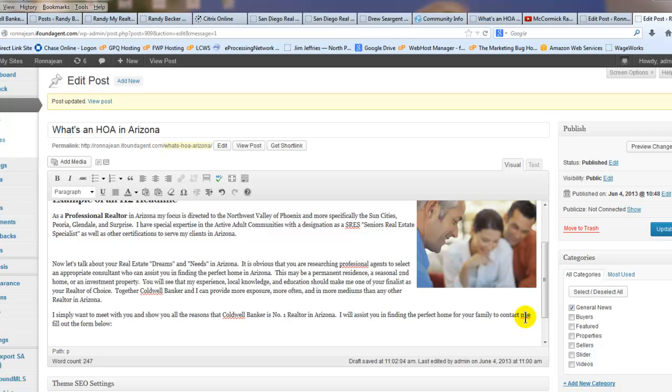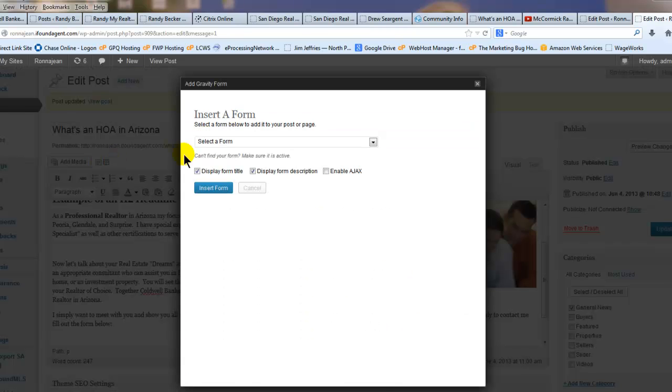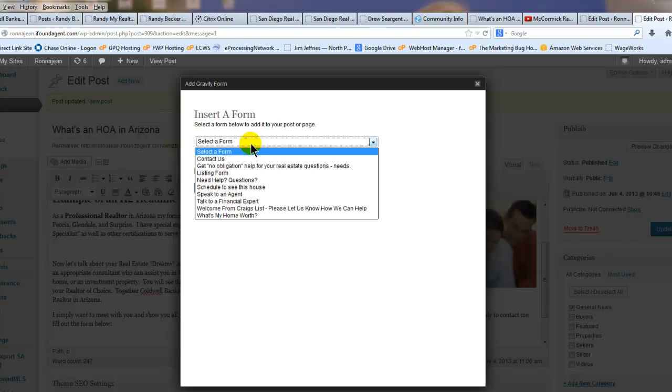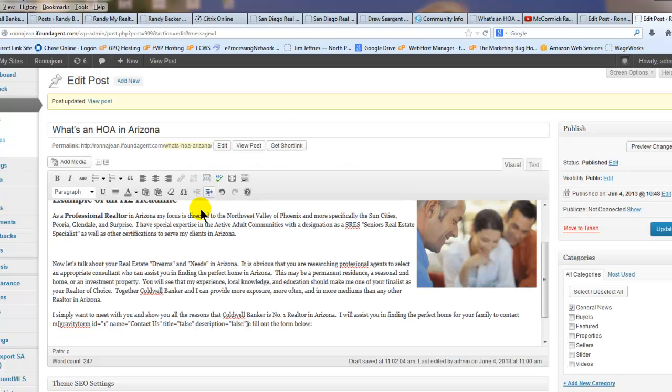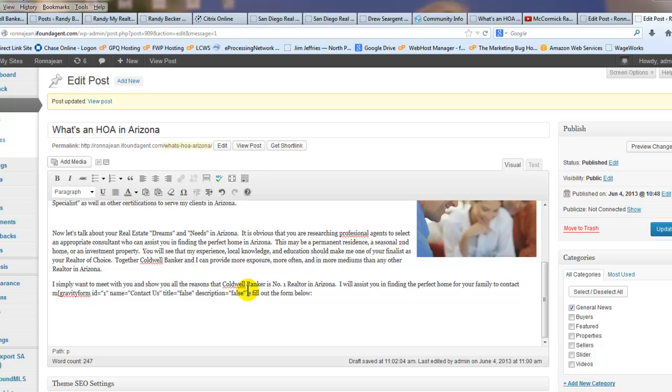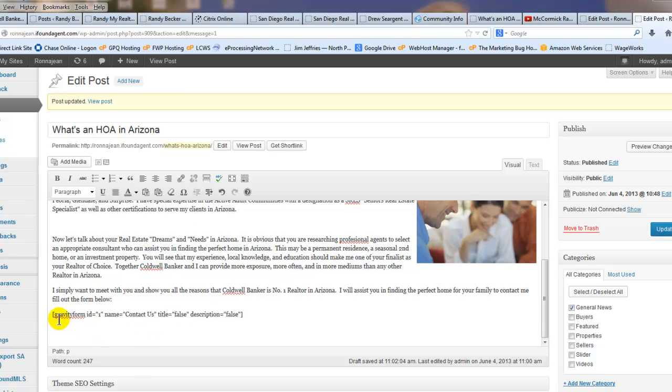So I'm going to insert contact me. I'm going to insert a form. So I'm going to add one of these two boxes up here. There's add gravity form. When you get a site from us, you already have a variety of forms plugged into your site. I would just drop in the contact us form, unclick display form title and the description because you don't need those. You just need the form here. I'm going to move this because that doesn't need to be there. Okay. So there's my form.